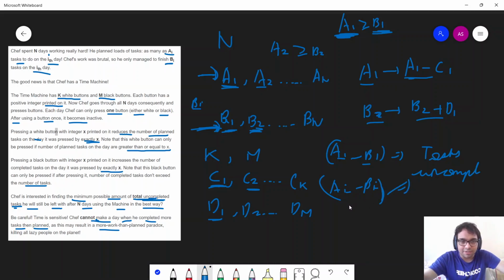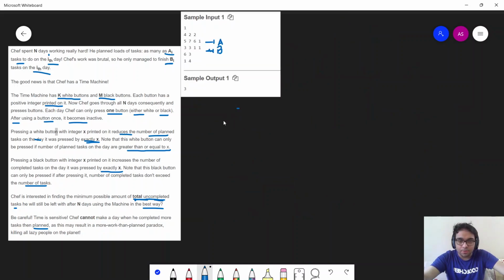The question gives us the option either to decrement the value of Ai or to increment the value of Bi, right? And this is how we can reduce our uncompleted tasks. So this is what the question is asking, and let's see how we can approach this particular problem. As you can see, we are given two arrays A and B, and we'll also use the sample test case to understand the approach for this problem.